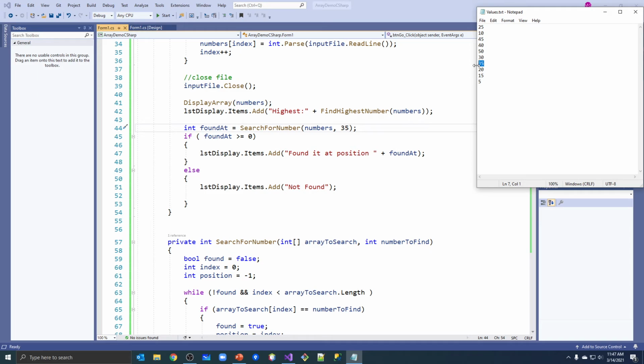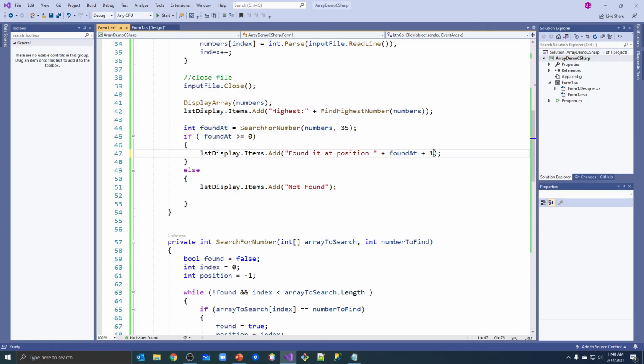Okay. Think about it from the standpoint of a real user. If we were looking through a list and they wanted to know what position it is, if we were looking for 25, we wouldn't tell them, hey, we found that at position 0. We'd say, hey, it was the first one in the list. So computers count starting at 0. People count starting at 1. So if I want this to be user-friendly, and this is important for your assignment this week, if I really want to tell somebody where they ranked in the list or where their name was found in the case of what you're going to be doing this week, I probably should add 1 to the position I found it at.